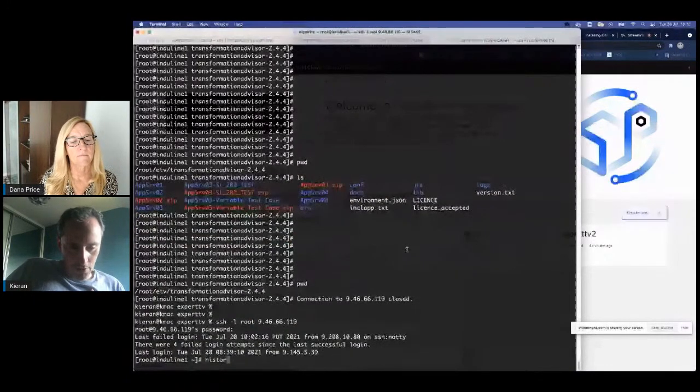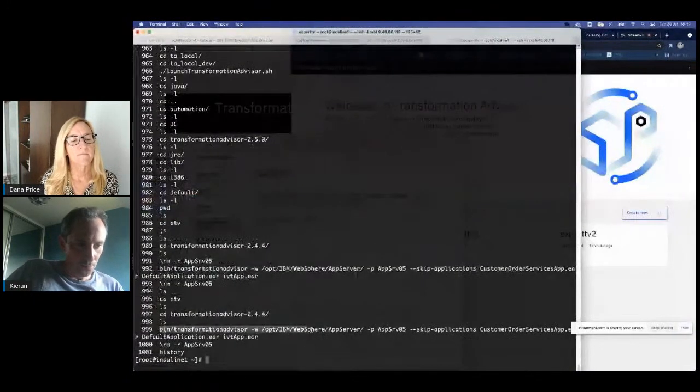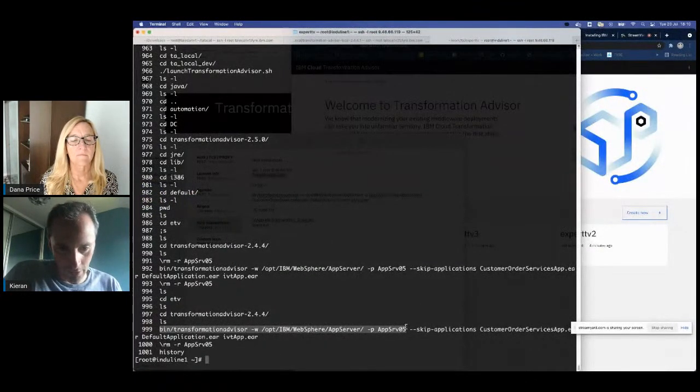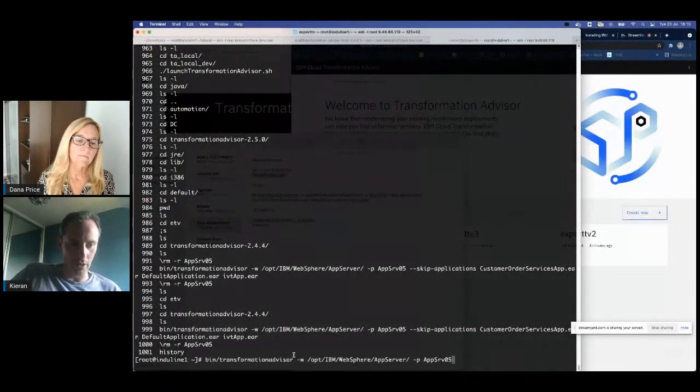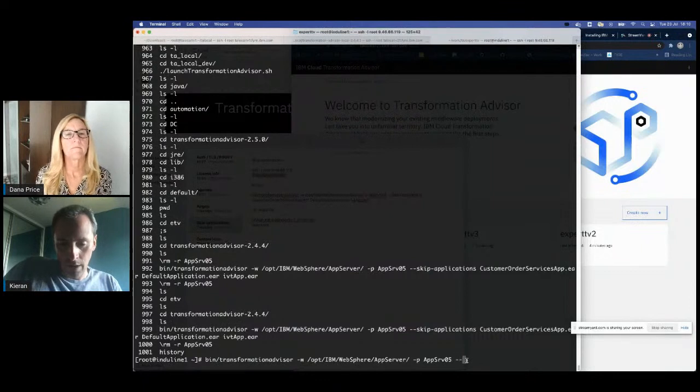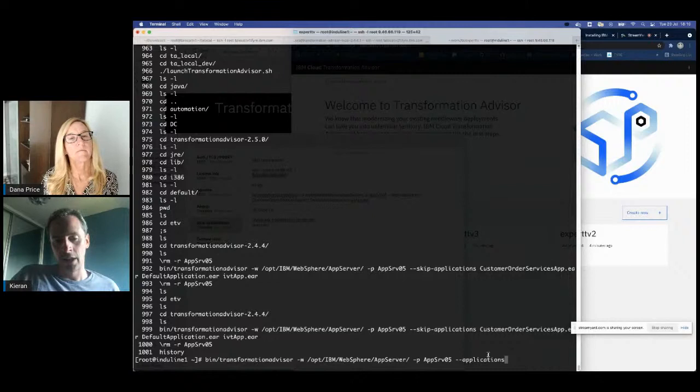What we've added here is a new option to the data collector. So if you're familiar with running the data collector, you know the command usually looks something like this. You say Transformation Advisor, you point it to the WebSphere application server, and you use the -p to point to a particular profile. So what we've had for a while was an option called applications. And what that did was say, don't do all of the applications in this profile, only analyze whatever applications I list out here. So if you use this command, it would only analyze applications 1 and 2.